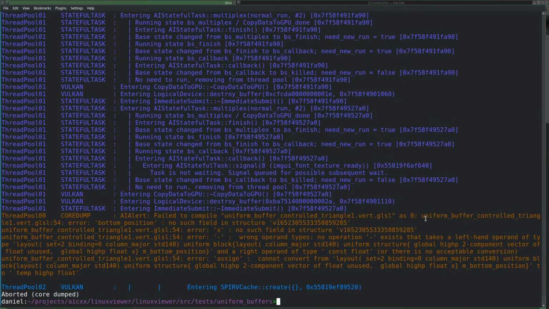Problem is line 54, bottom position, no such field in structure. Oh, there must be m underscore. So I did that wrong, I guess.